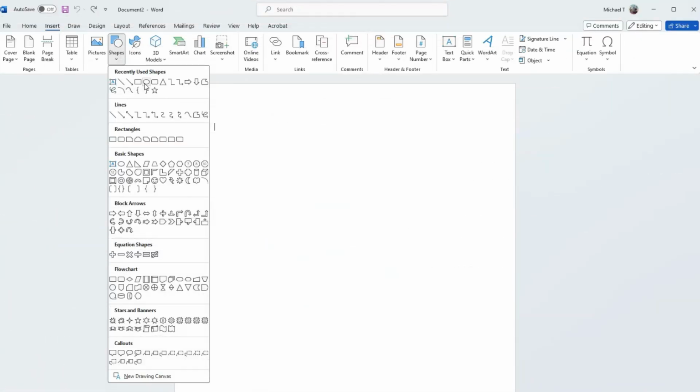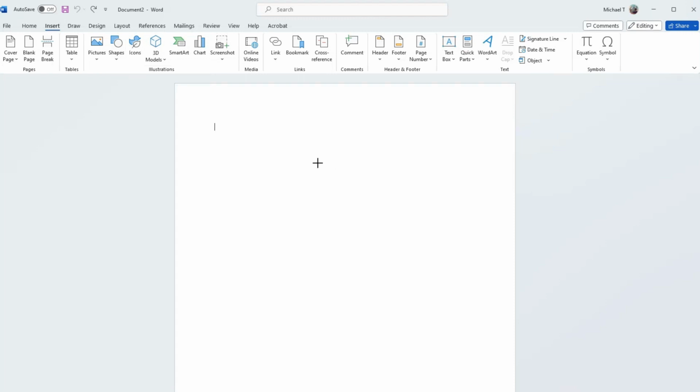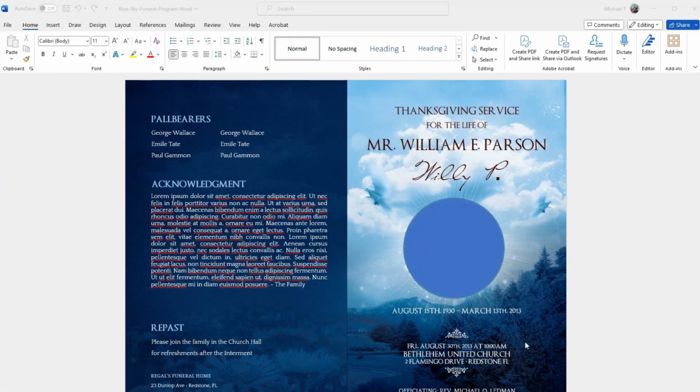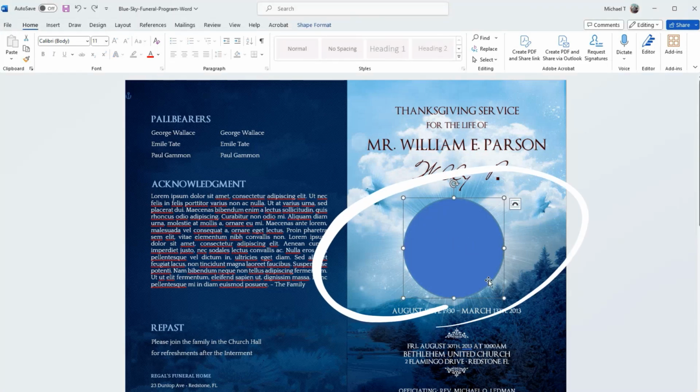Now, the first thing you want to do is identify the shape where you want to insert the image. In our case, we'll use a circular shape. Let me share my screen with you. Here's the template, and we'll focus on this circular shape right here on the cover. Click on the shape to select it. You should see the bounding box around the shape, indicating it's selected.